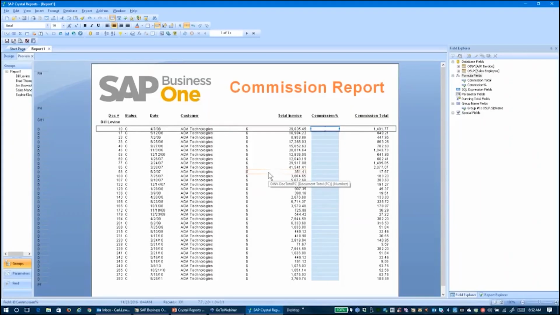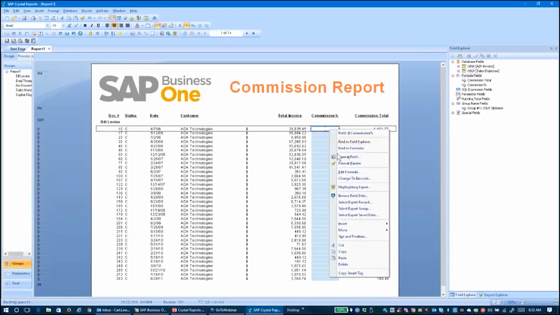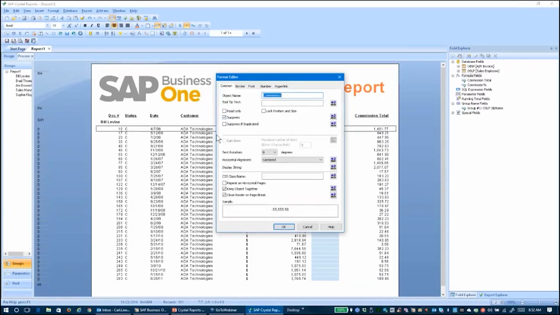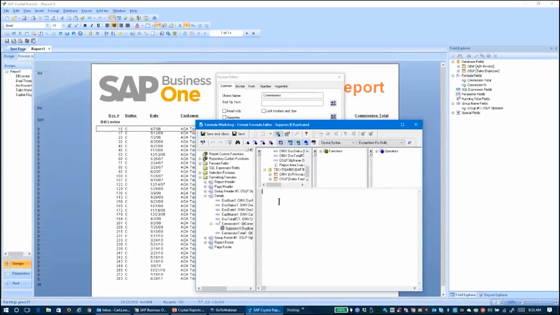But what if I only wanted to hide it sometimes? Well, again, I can go right back to that same spot, Format Field, and the Common tab. Now here I want to uncheck that suppress, but notice all these little boxes. These are potential places where formulas can live, and not just in formatting fields. They're all over the place in Crystal Reports. So it's really important that you check around to see where stuff is done. So here, if I wanted to hide something, I could do a very similar thing.